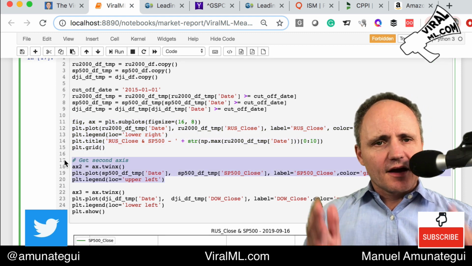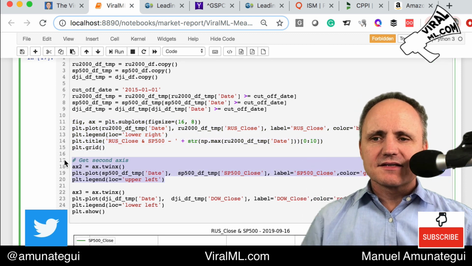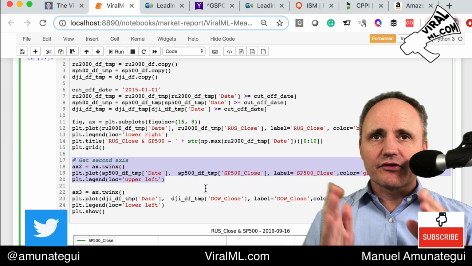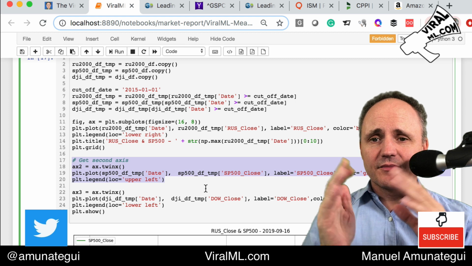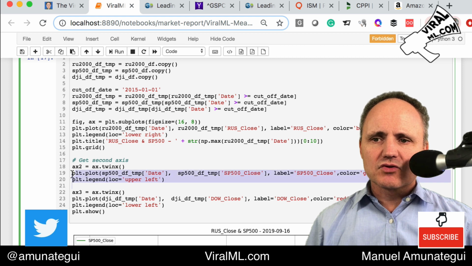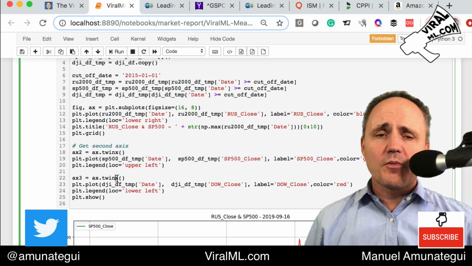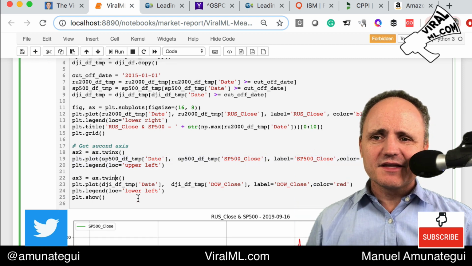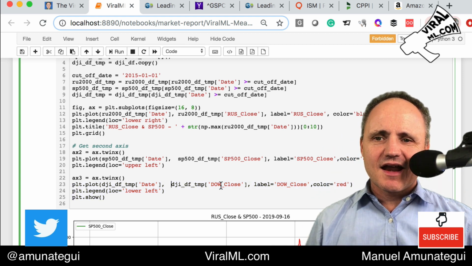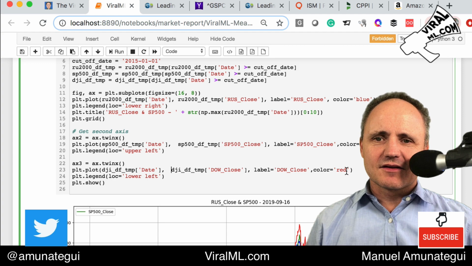So basically now we have two y-axes. They're going to share the x-axis as a date, but they're going to have two separate y-axes now. And you do that by calling ax.twinx, and that adds a new axis. And anything underneath is going to go on that new axis, and we're going to put the S&P 500, same deal. And this one I'm going to put the legend in the upper left. I'm going to open a third axis. And this one, so now we have three y-axes. It gets complicated. And here we're going to put the Dow, and we'll call that one red.